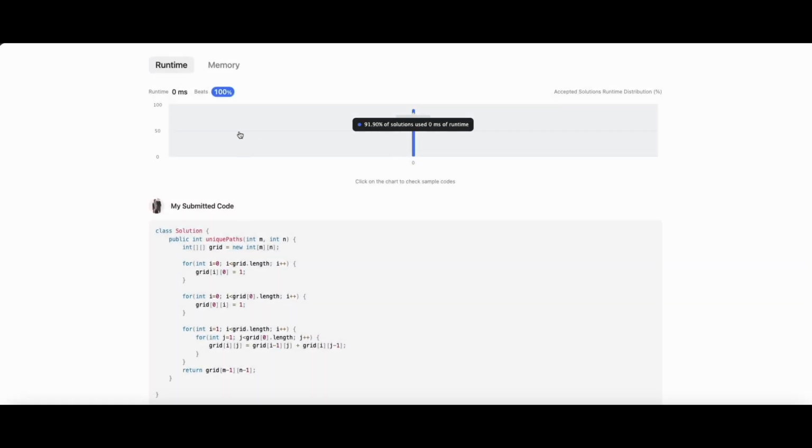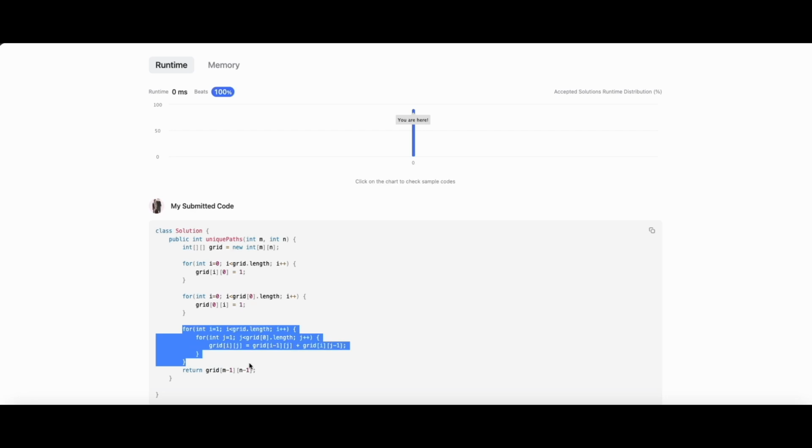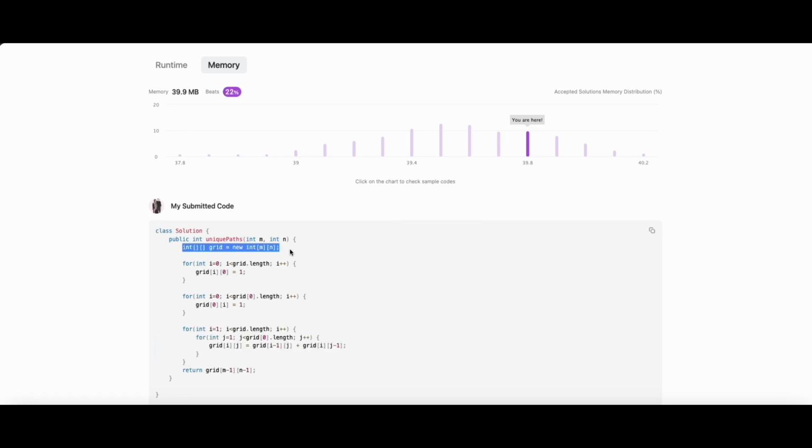For this, the time complexity will be O(m times n), where m is the number of rows and n is the number of columns, since we are just traversing all the rows and columns once to populate the grid. The space complexity will also be O(m times n), where m is the number of rows and n is the number of columns, since we have to create this grid and store values in it.